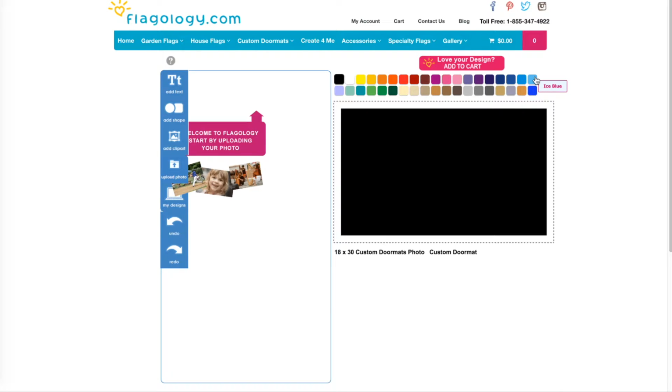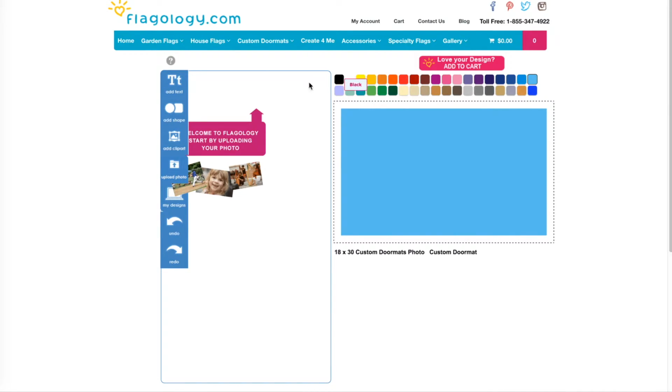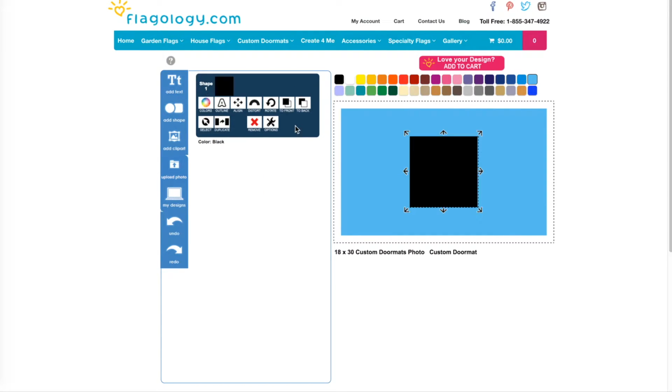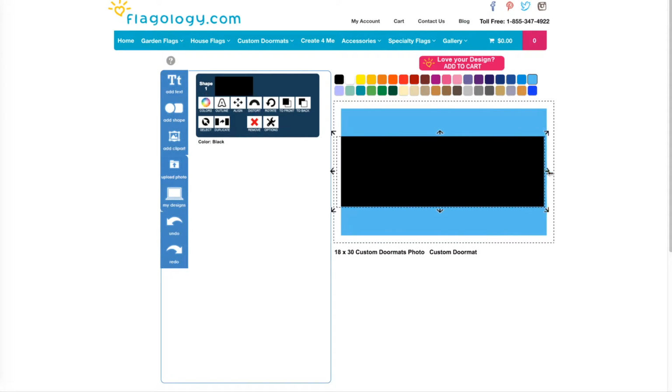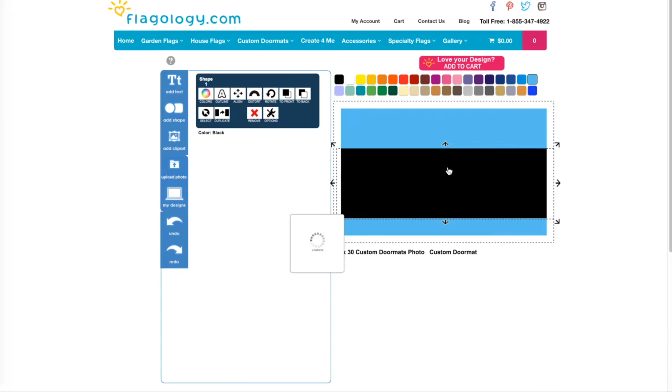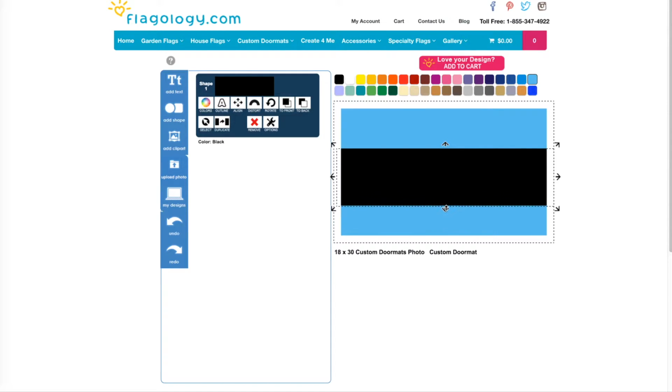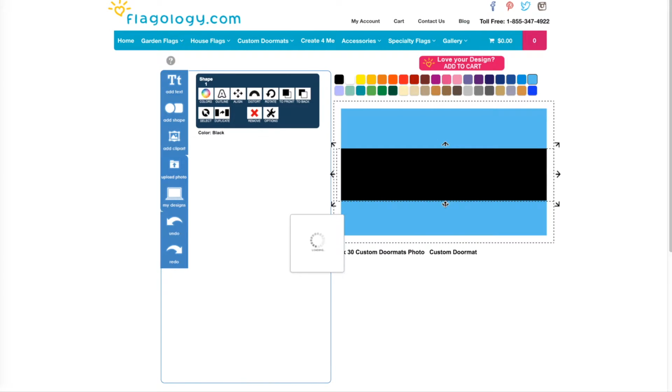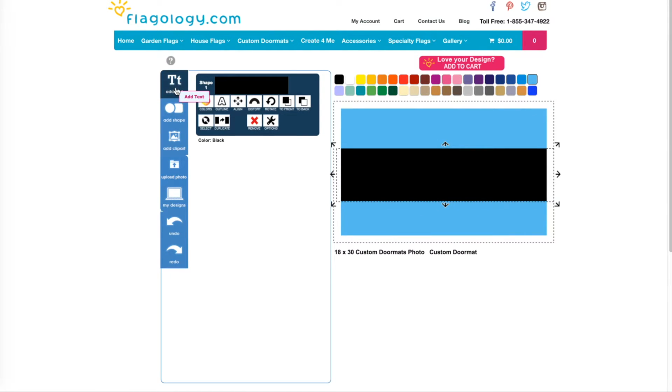I'm going to start out by changing the color of my background and then add a shape over here on the left where it says add shape. Choose a square. The square will come up in the center of our doormat. So let's use the arrows on both sides to pull it across and create a rectangle that will go all the way across the image. And then size it to the size that we want using the arrows in the center.